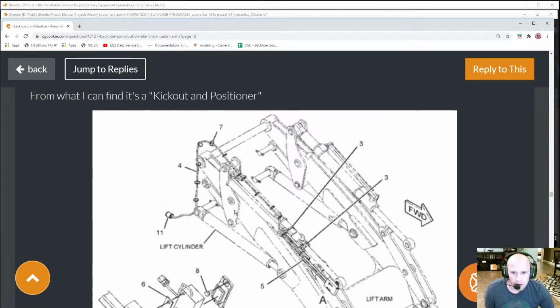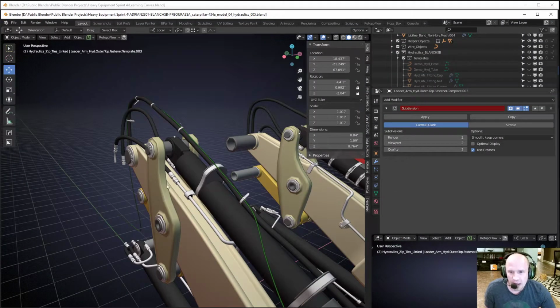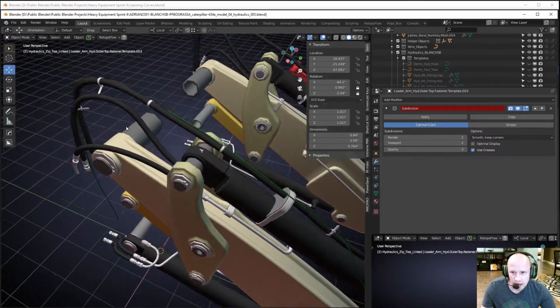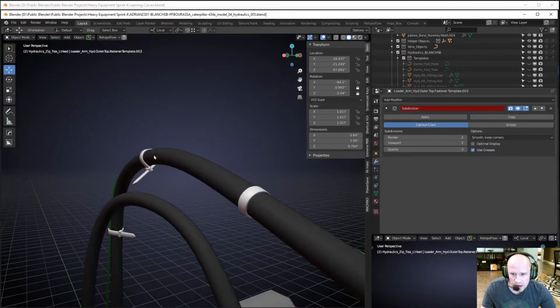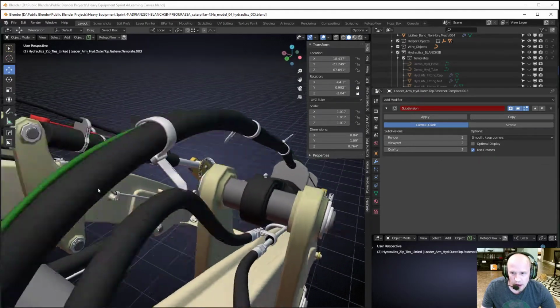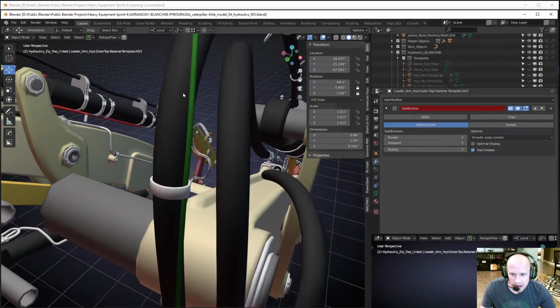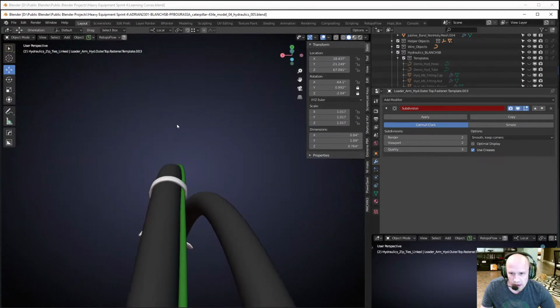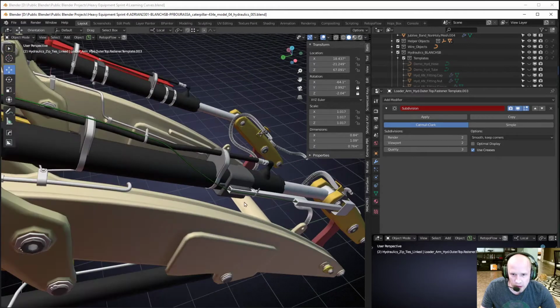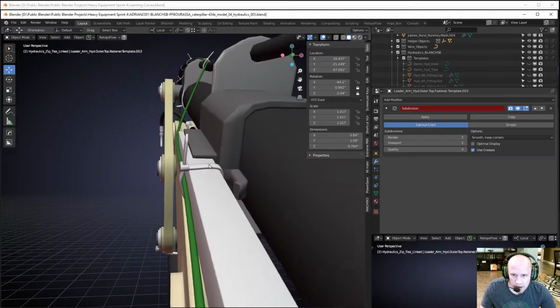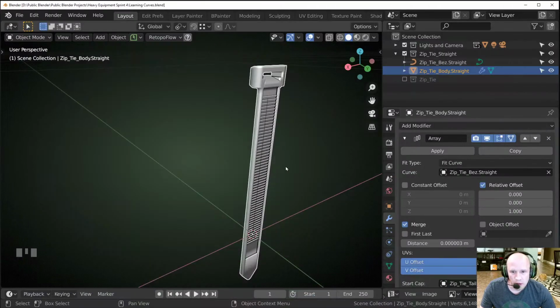So I decided to model zip ties using curves and mix that with the array modifier so that the length can be dynamic as the curve moves. And so I wanted to go over basically how I created those. Each one just sits in its own little curve and wraps around wherever it needs to go, including this one over here that wraps around the metal bar. So I'm just isolating that in this file.